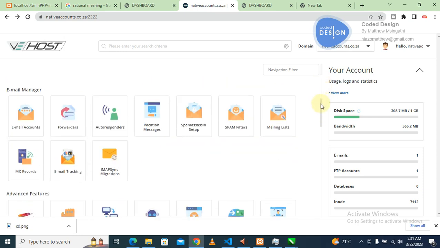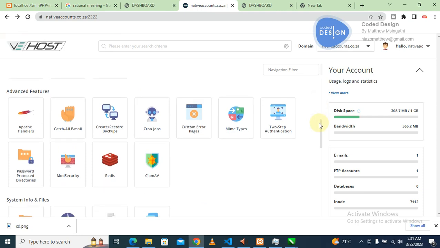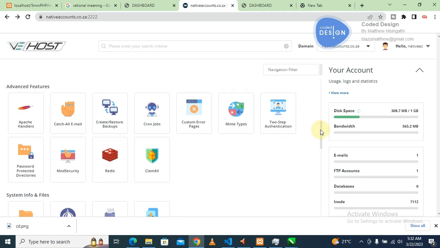Maybe my file manager is still coming. Okay, advanced features. Even I am used to cPanel. It's my first time to use DirectAdmin. Maybe that might be another reason why I'm going to change this account and use a different domain. I'm used to cPanel. With cPanel, the file manager is almost somewhere on top. You don't go further down without seeing it.